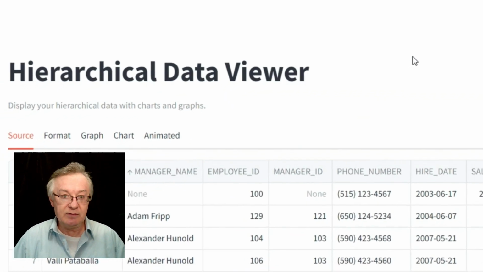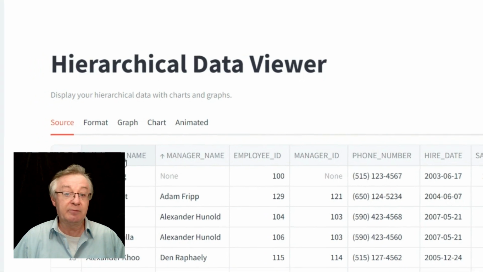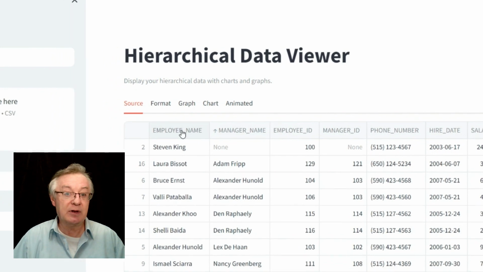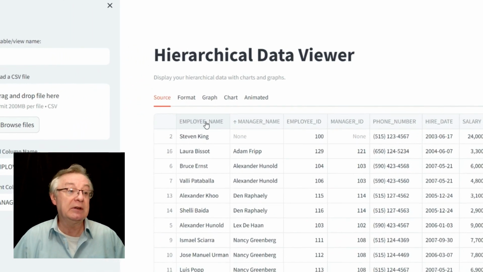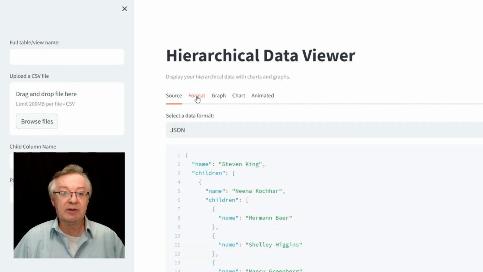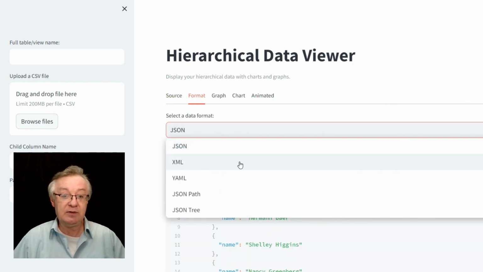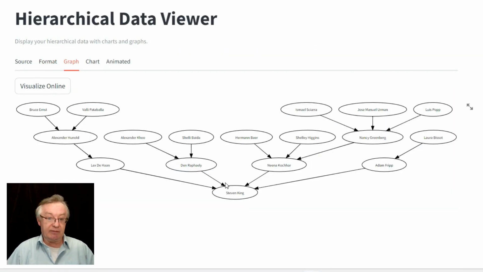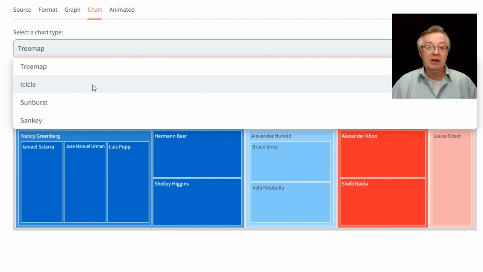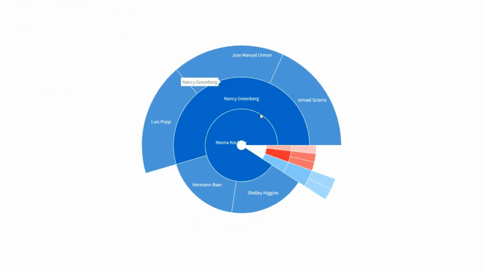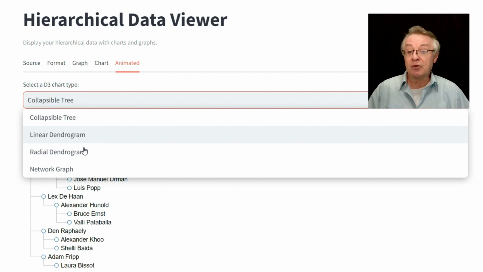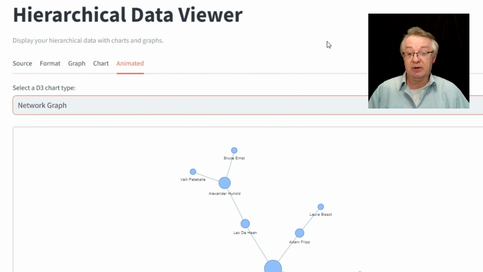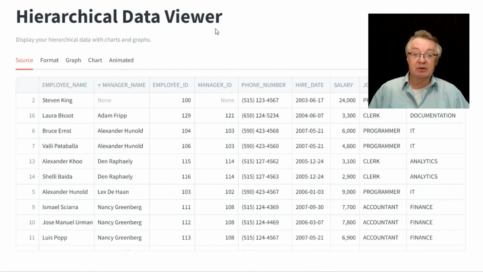The hierarchical data viewer may start with a pair of employee name, manager name, like the ones that we show still in a tabular manner, loaded from a comma-separated value file. But then we'll transform this into JSON representations, into XML, into YAML. We'll show this as a graph, can show hierarchical charts with Plotly. Finally, we can show animated charts like collapsible trees, dendrograms, radial dendrograms, and you can see in animated network graphs.